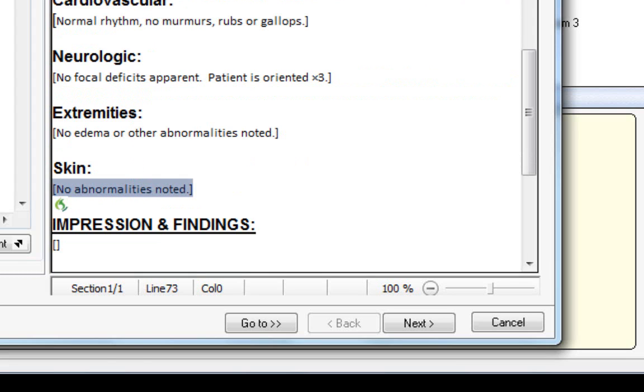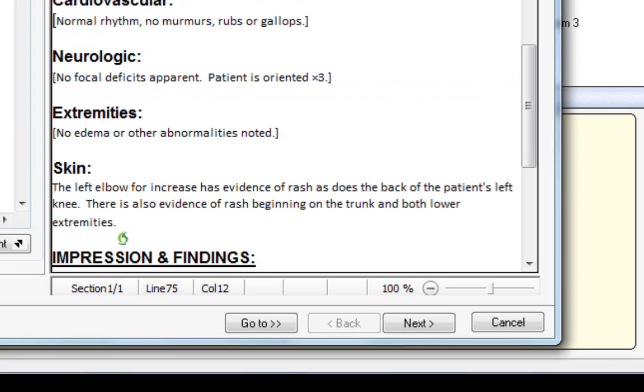The left elbow front crease has evidence of rash, as does the back of the patient's left knee. There is also evidence of rash beginning on the trunk and both lower extremities. There are multiple papules and vesicles on an erythematous base over the flexor surfaces. These range in size from 1 to 6 millimeters.